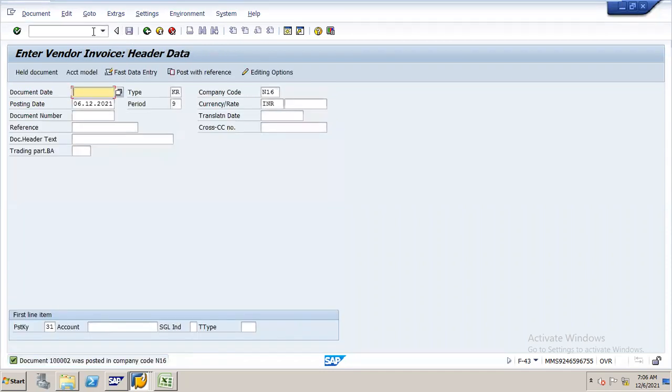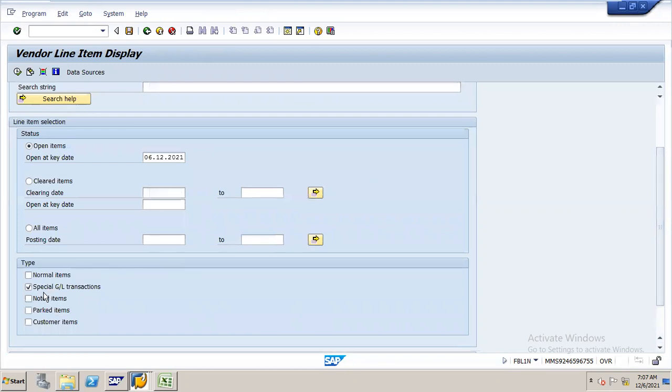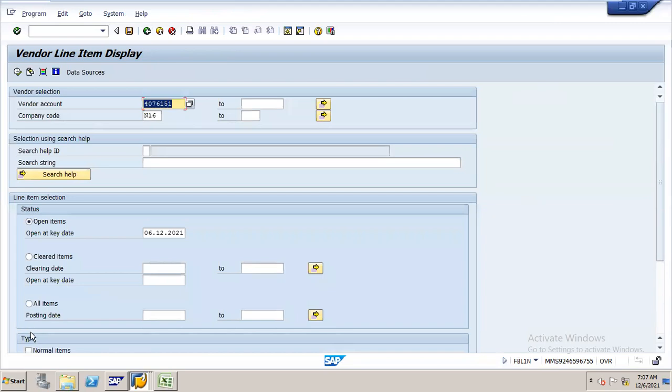First, let's see the vendor report. Where can I see the vendor report? FBL1N, right? So here open items, right? Here you have to select this transaction, the special GL transaction. Execute. Now it's not shown, because that 2,500 is what? A normal transaction, right or not? So now you have to select normal items.